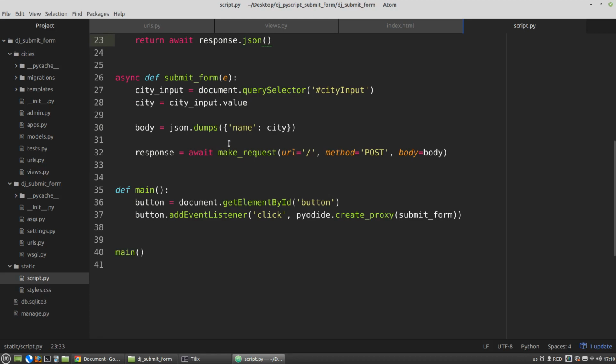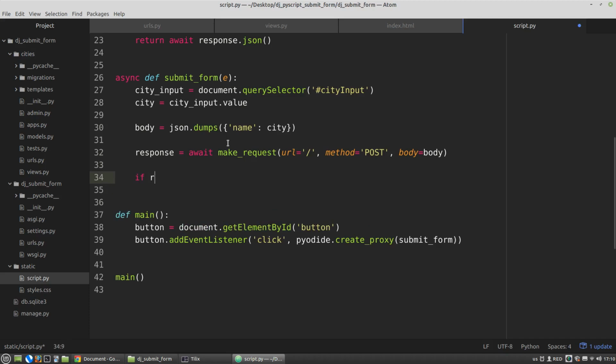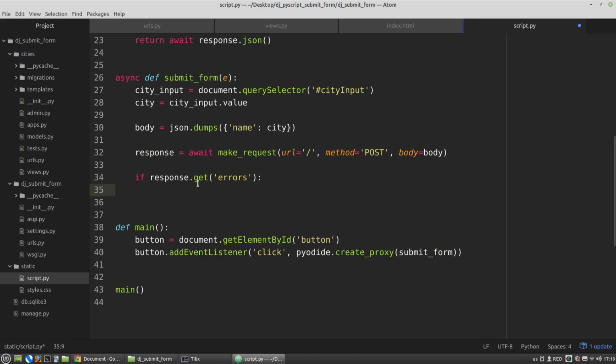We sent a post request with PyScript, we got some data from Django, and the response from Django will contain either an errors dictionary or the name of the submitted city. And now I want to check if the response has errors. If the response has errors, I want to add to city input the Bootstrap is-invalid CSS class. We can do it using the add method of the classList attribute. So city input classList, and I'm calling the add method, and I want to add the is-invalid CSS class.